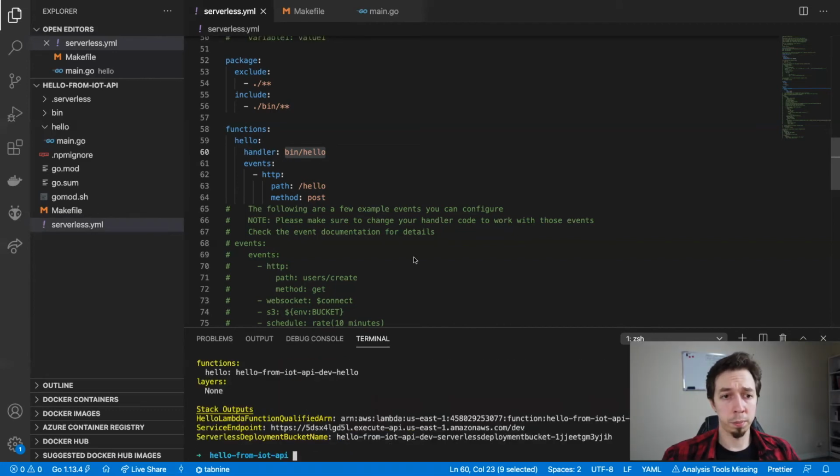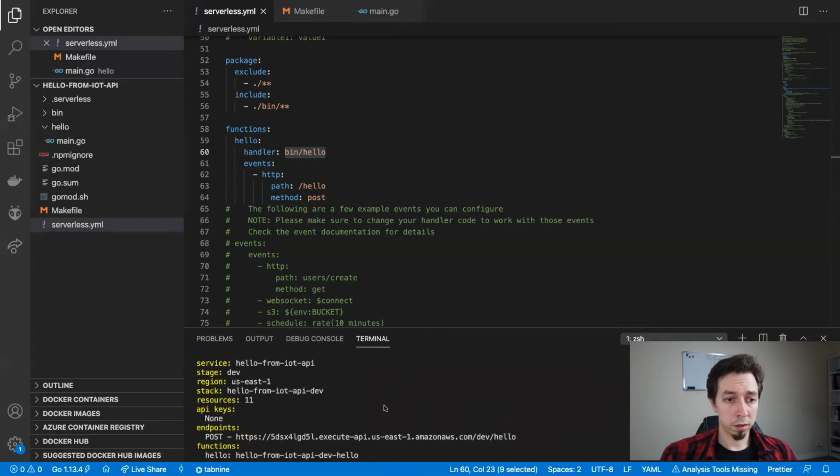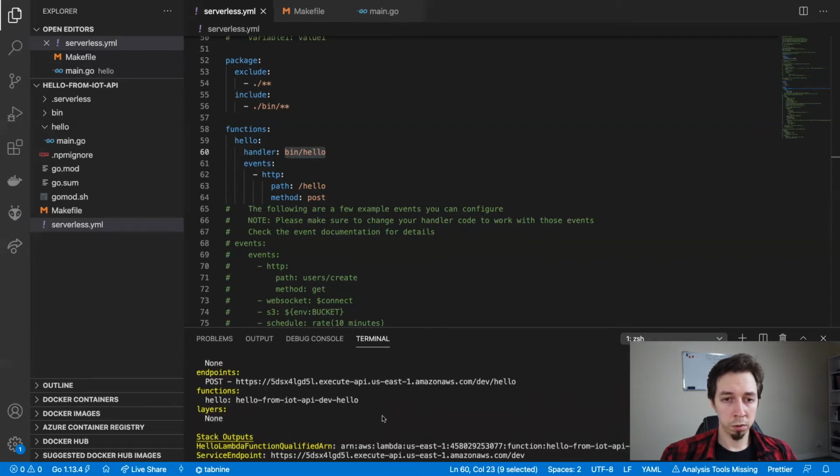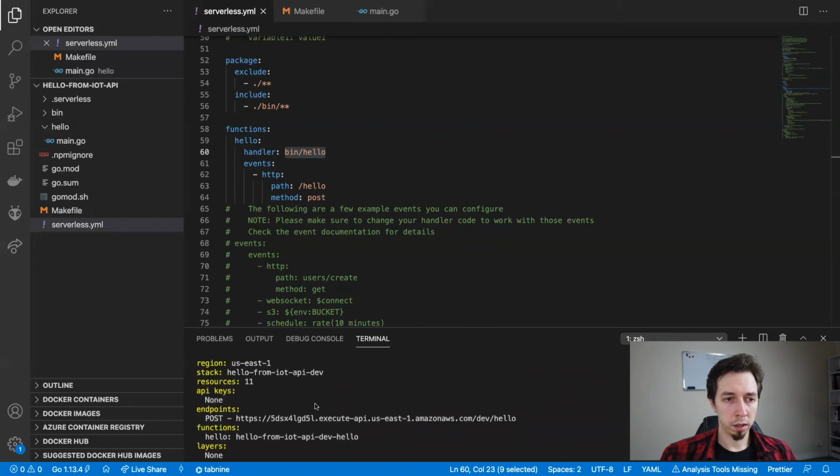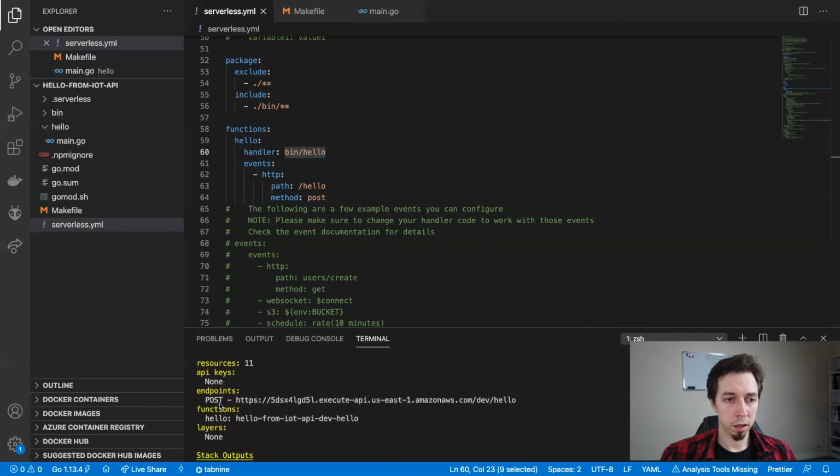Okay, so the service is deployed. It shows us the URL here, endpoints, post, and that's the URL to API Gateway with the endpoint to the hello endpoint. Essentially, it requires post. We didn't specify get here, so it's only post. Get is not gonna work.